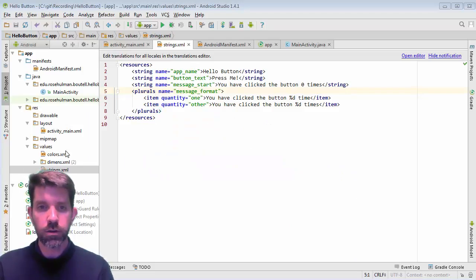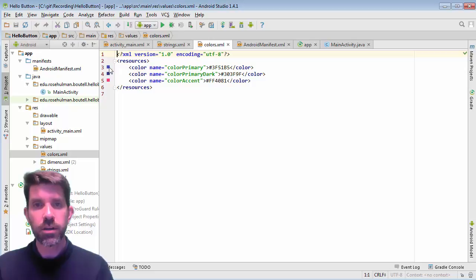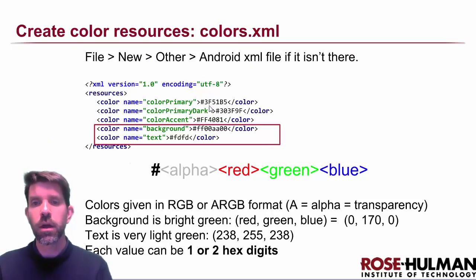Let's go into colors. A neat thing about Android Studio is it even shows you little samples here. So they give you a primary color, a dark color, and an accent color. These are specified, and you notice that they're given as 6 hex values. Each pair of hex values is a number in the range 0 to 255. Let's check this out. Those are RGB format, 0 to 255.